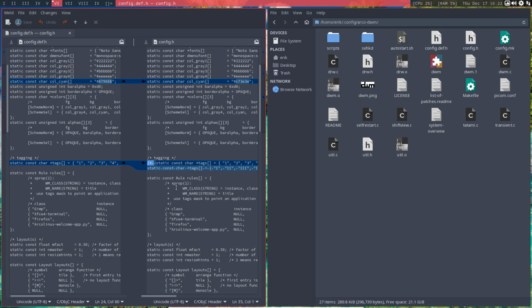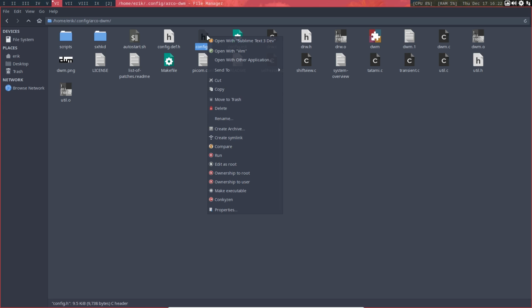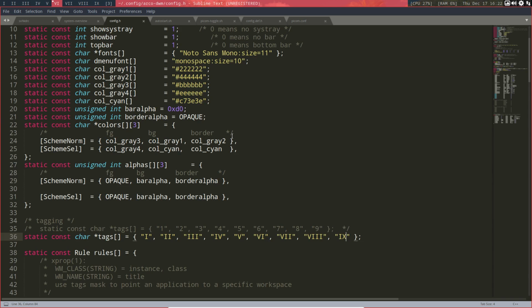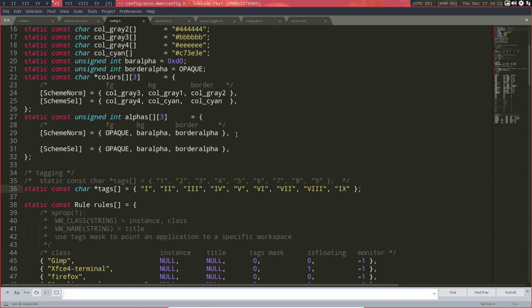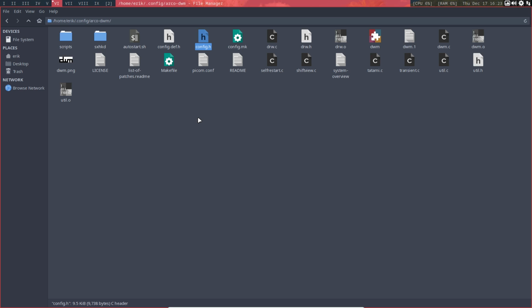So how to get rid of that? Let's do a Super F. Oh, sorry guys. Anyway, doesn't matter. Let's open up our config.h. Control F, find sys. Systray pinning, systray follows a monitor and so on. Spacing, show systray. That would be a good idea to say a 0. Save. Stop. That's it. We're going to kill this.